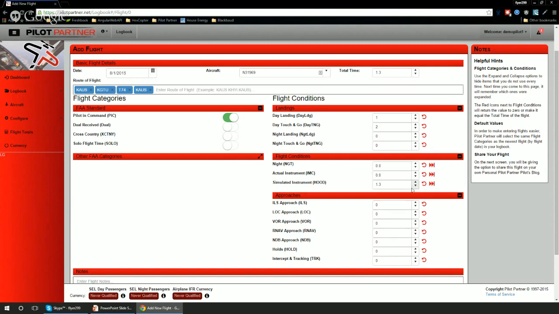If I did any approaches down here, so if I'm flying some simulated approaches, I can get credit for any approaches that I did just by ticking them off here. So if I shot 1 VOR, 1 GPS approach, and 1 ILS approach, you also have holds and intercept and tracking. These are items that are important to meet the FAA definition of IFR currency. Now, again, this is how Pilot Partner is set up out of the box. You can customize this in any way you want, including saying, I'm not going to track intercept and tracking separately, and just remove that from the system. And Pilot Partner will allow you to do that.